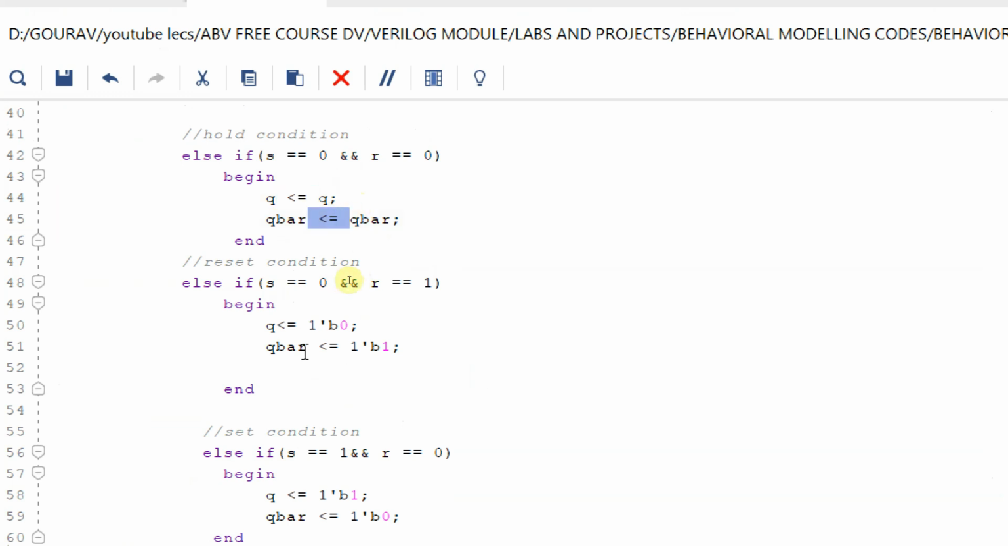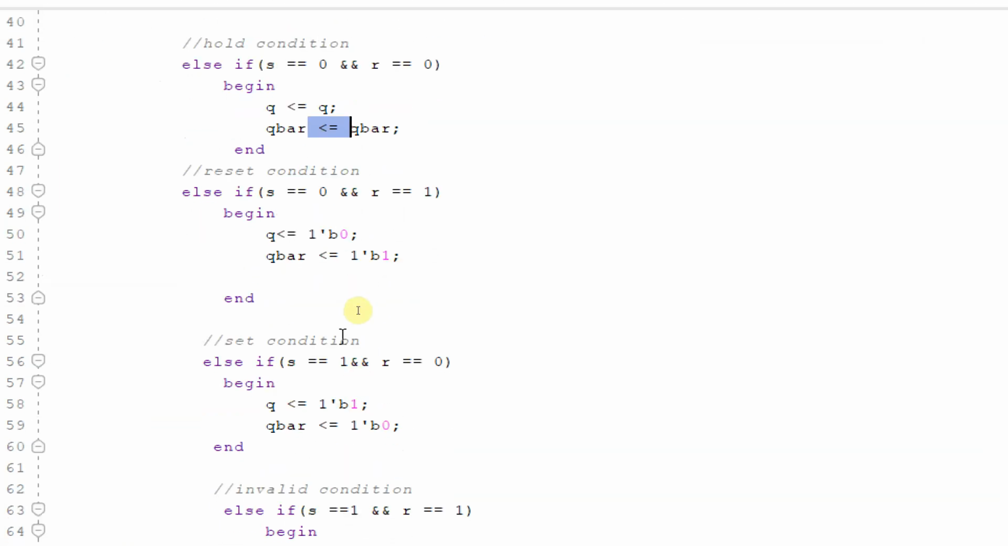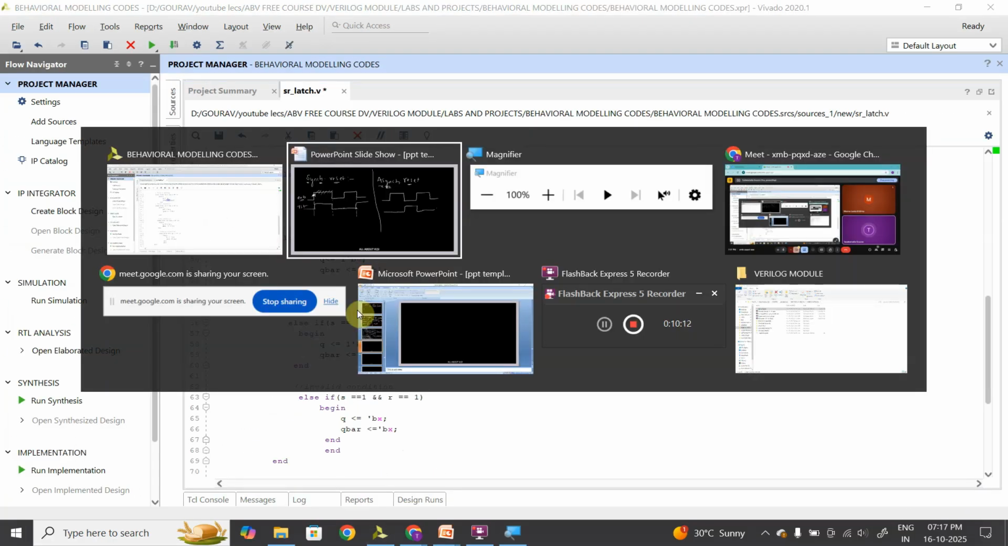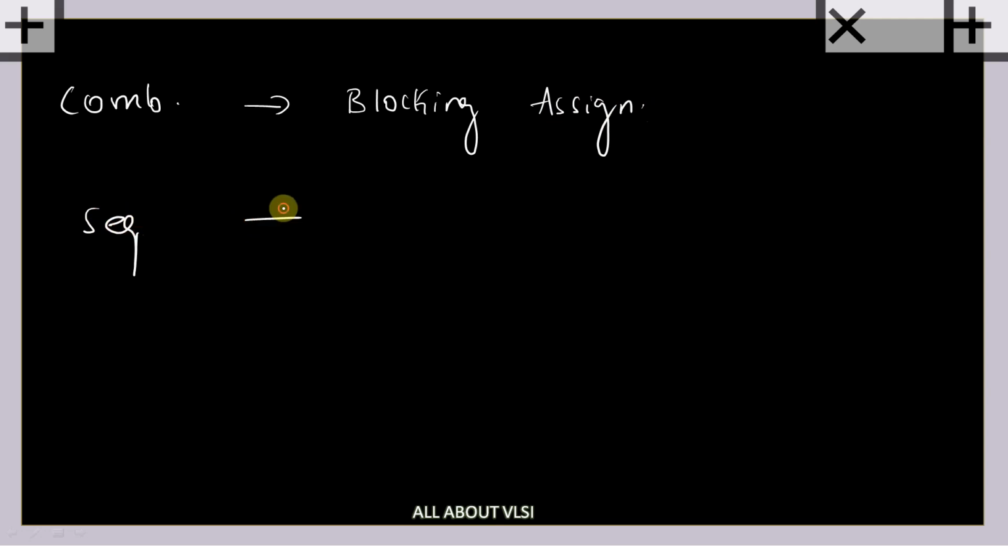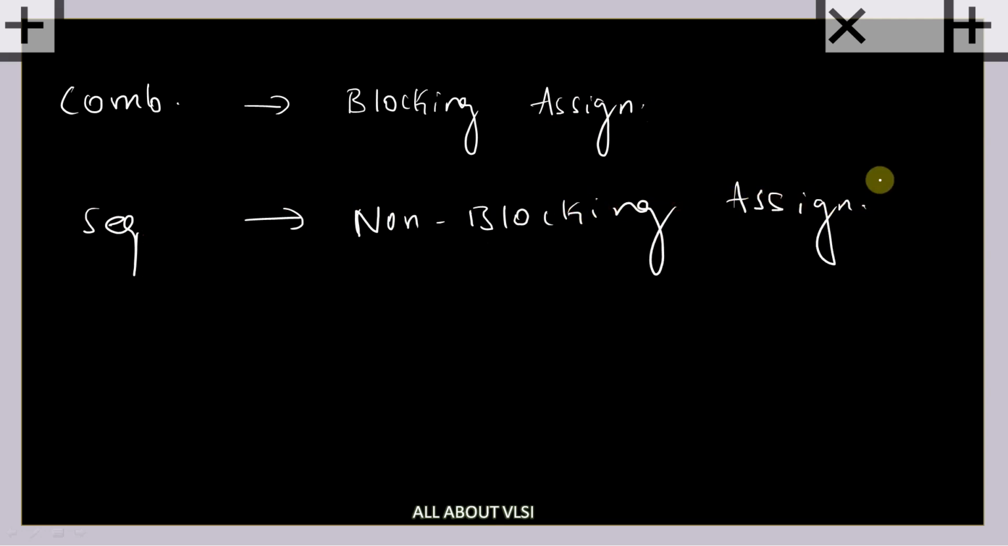I'm using non-blocking assignments when I'm developing my sequential circuits. So here in Verilog, there is a rule we should follow. For combinational circuits, we should use blocking assignments, and for sequential circuits we are going to use non-blocking assignments. The reason we will discuss in the further course. Okay. So for combinational circuits we use blocking assignments, and for sequential circuits we use non-blocking assignments.